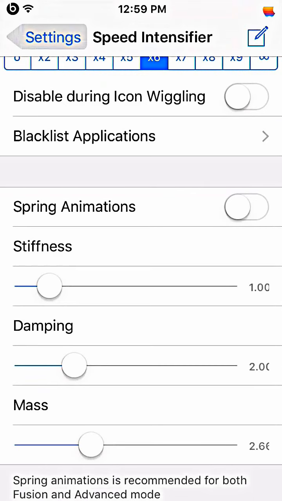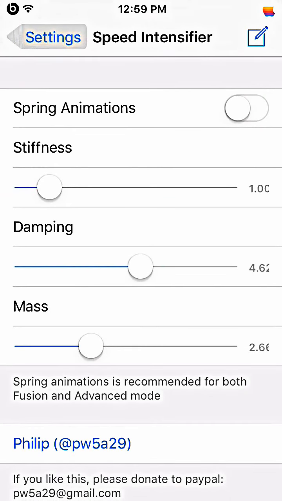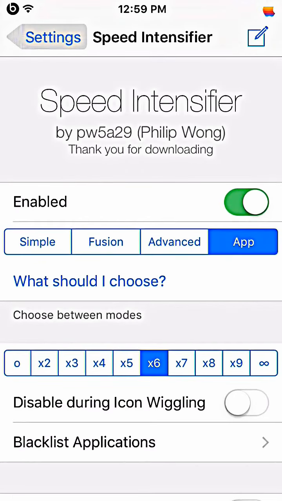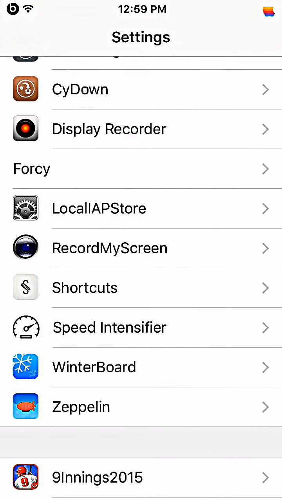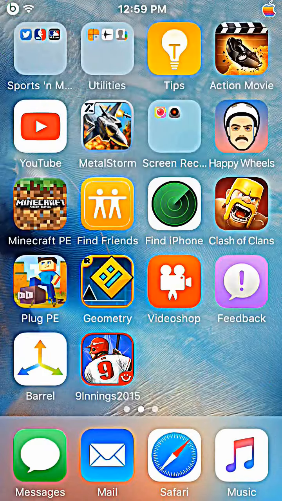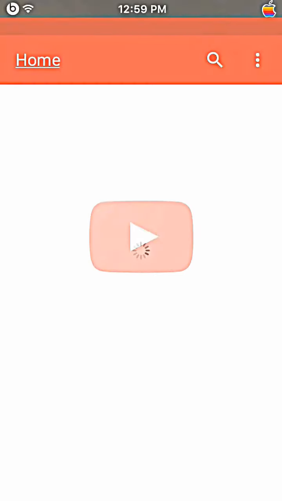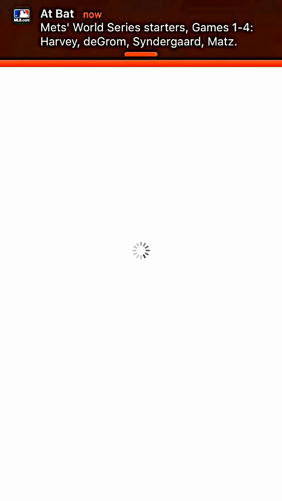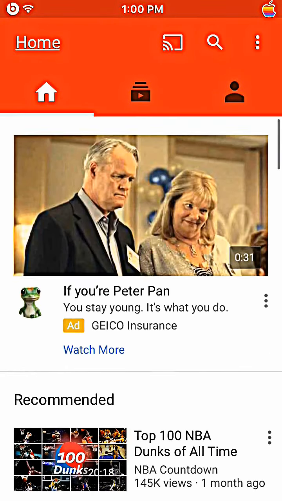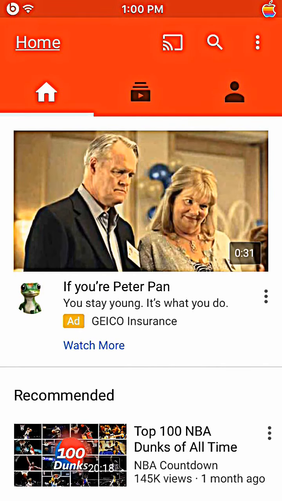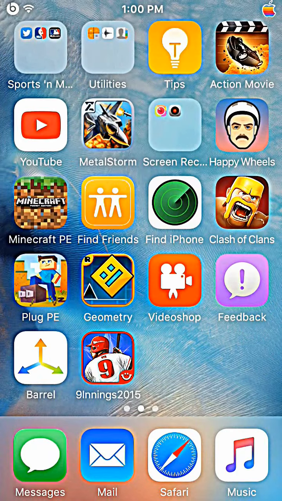And there's a lot of this stuff you guys can do. You can change the damping, the stiffness, the mass, and all that cool stuff. So yeah, I'm just going to quickly show you guys Speed Intensifier at work here. Go into YouTube. As I said, it might not work as well because this is an older device, but it's going to try to load itself up pretty fast. Look, it's loading itself pretty fast. It's actually pretty good for this older device, which is an iPod 5.